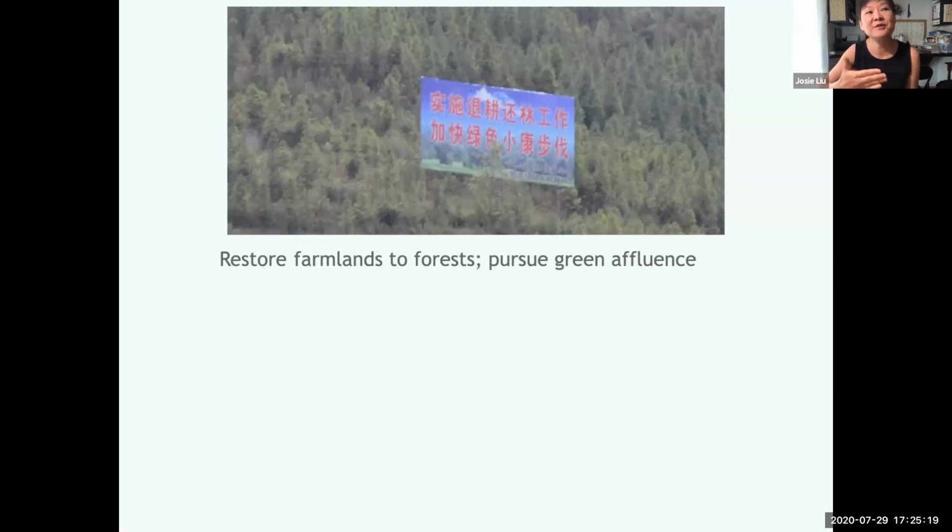So on the ground, these are pictures I took when I went on the trip with Dr. Lerman in Guizhou. These are billboards they set up in the mountains. This billboard says, restore farmlands to forest. That's the reforestation effort that Dr. Lerman was talking about. So this is in Guizhou, Southwest China.